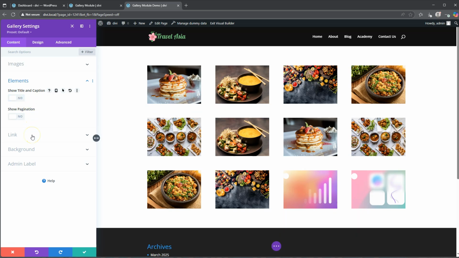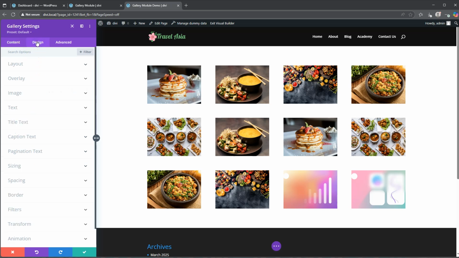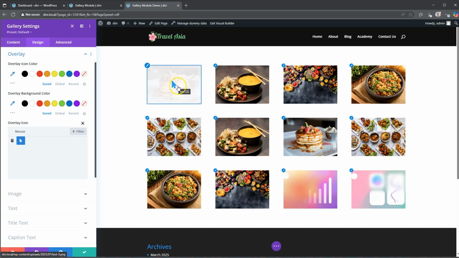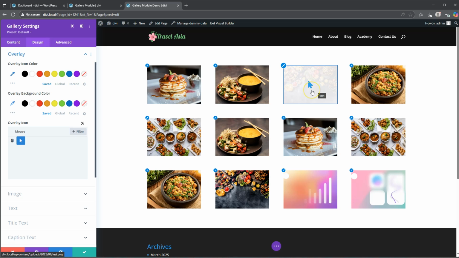Okay. That's looking okay. Then we want to jump into the design and go to overlay. So for the overlay, we want to add in an icon. The icon that I used was the mouse. This one over here. So we can use that. You can see there the mouse comes up. And we're already probably halfway there. How are we doing for time? Oh, we're still very good for time.